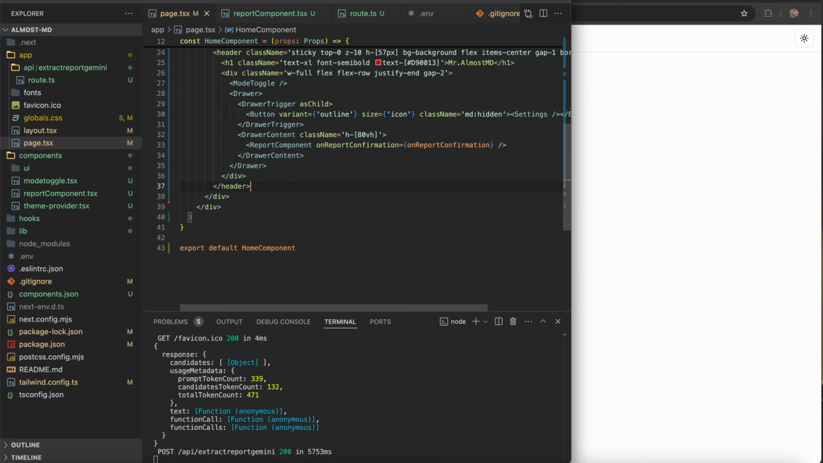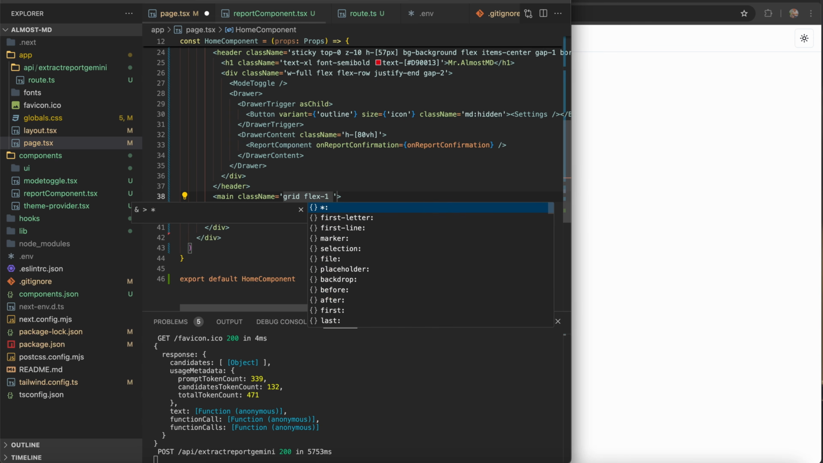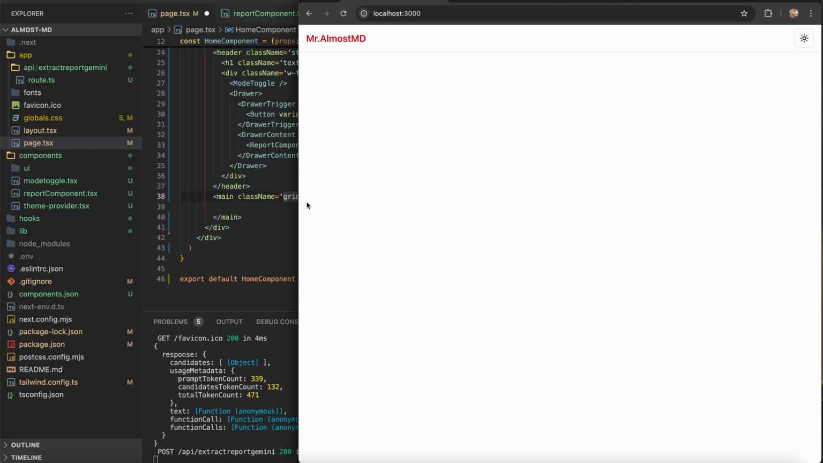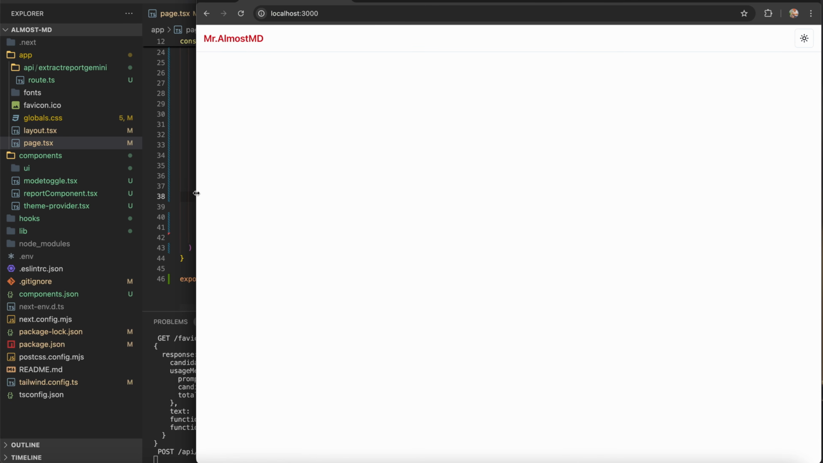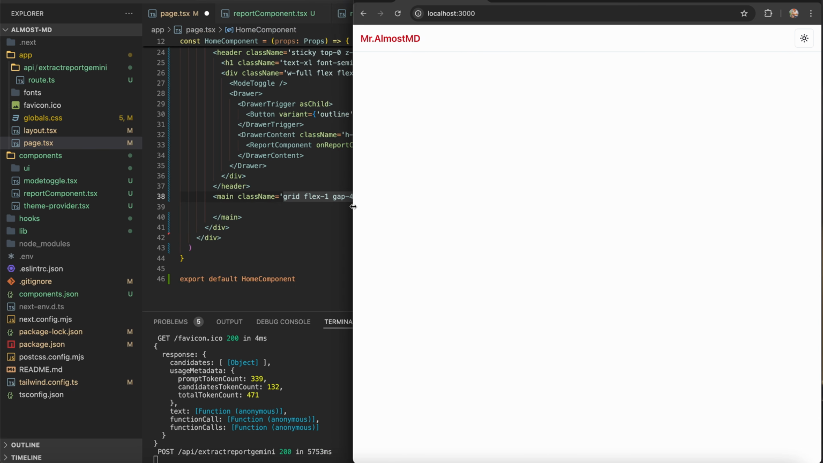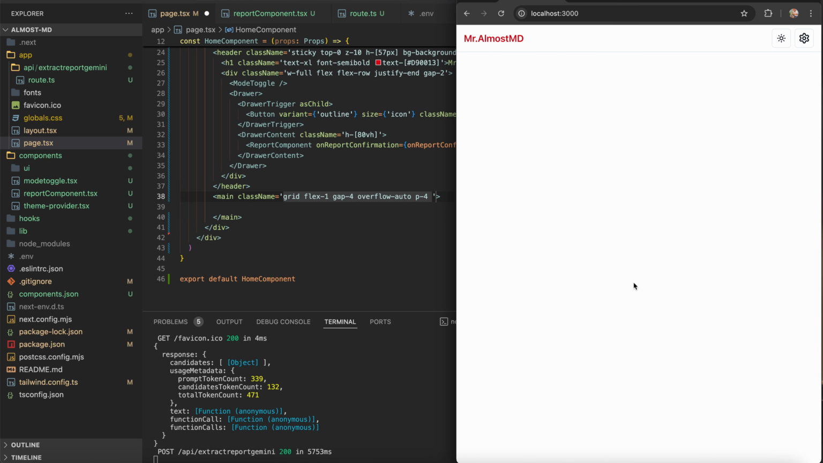So right after this header, we will lay out the main content. I'm going to create a main tag here and give it a class name. I'm going to lay it out as a grid, flex-1, so that it takes the available space, gap-4, overflow-auto, and a padding of 4. I'm also going to add 2 more class names. What we want is that when it is a large screen, we want the screen to be split into 3 columns, and on the leftmost column we want to show the report component, and when it is a medium screen we want 2 columns, and on the left column we want the report component to be shown.